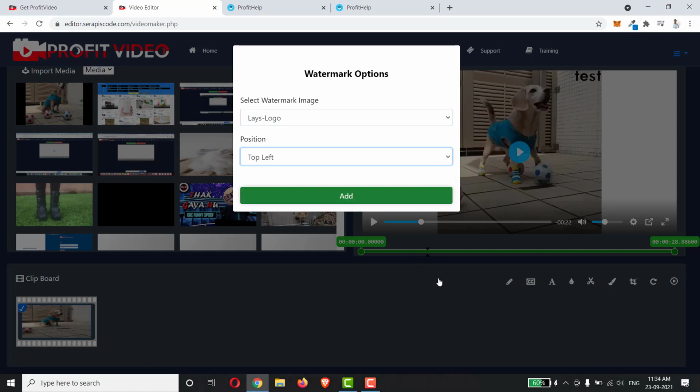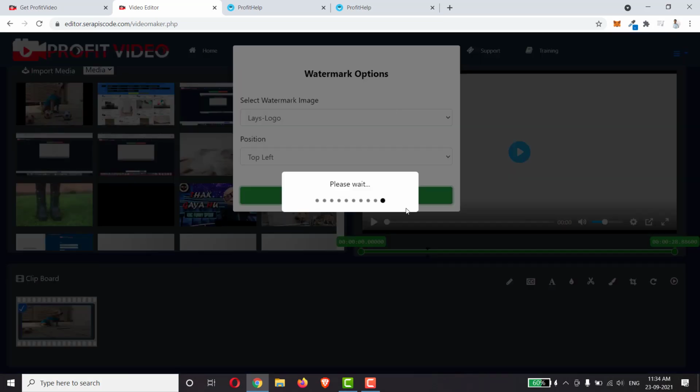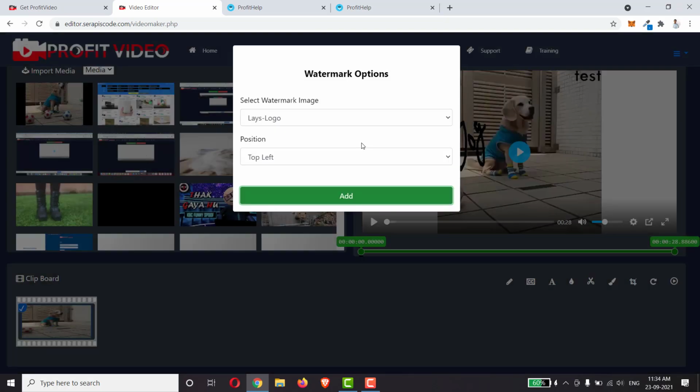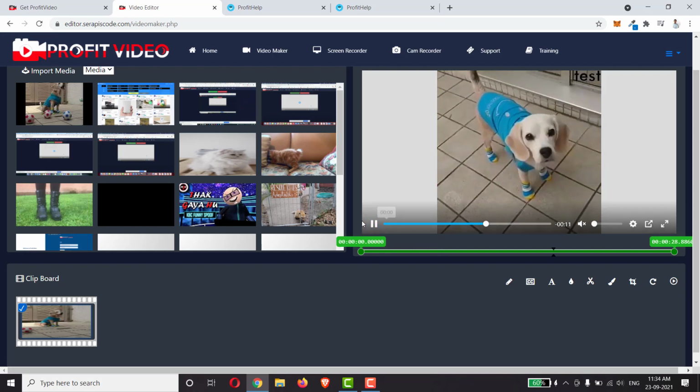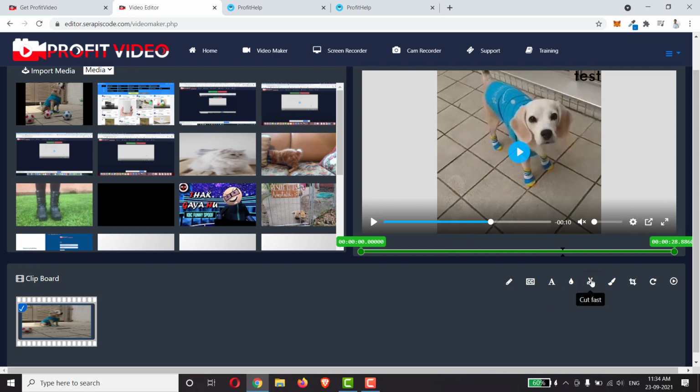And I will click add. And did it work? Okay, it asked me to wait. Okay, so please wait. All right, seems like it has added. And I cannot see the logo anywhere. Okay, so I'm not sure if that works. I don't think so, right. So let's go with cut fast.